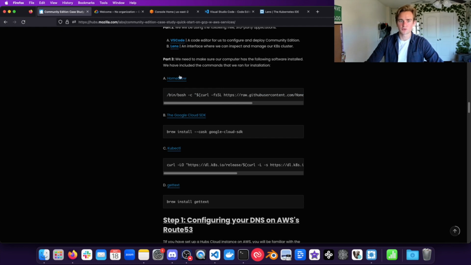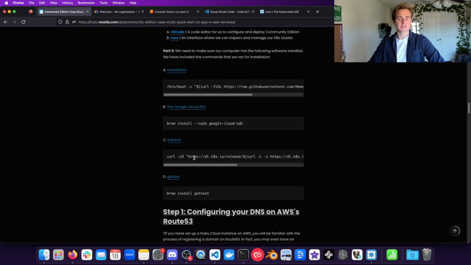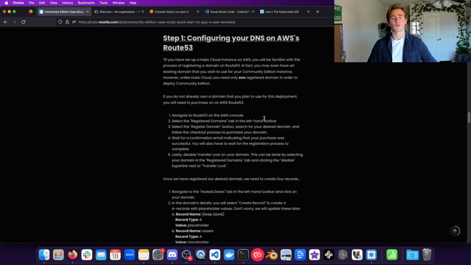So the first is Homebrew, which we'll be using to download other pieces of software. We'll need the Google Cloud SDK to run a lot of the creation commands for our Kubernetes cluster. We'll need kubectl, which is kind of the standard way that you can run commands for Kubernetes. And lastly, we'll need gettext, which is for a very specific line of the Community Edition code, but in testing, we found that we actually needed to install this beforehand. All right, so that covers our deployment prerequisites.